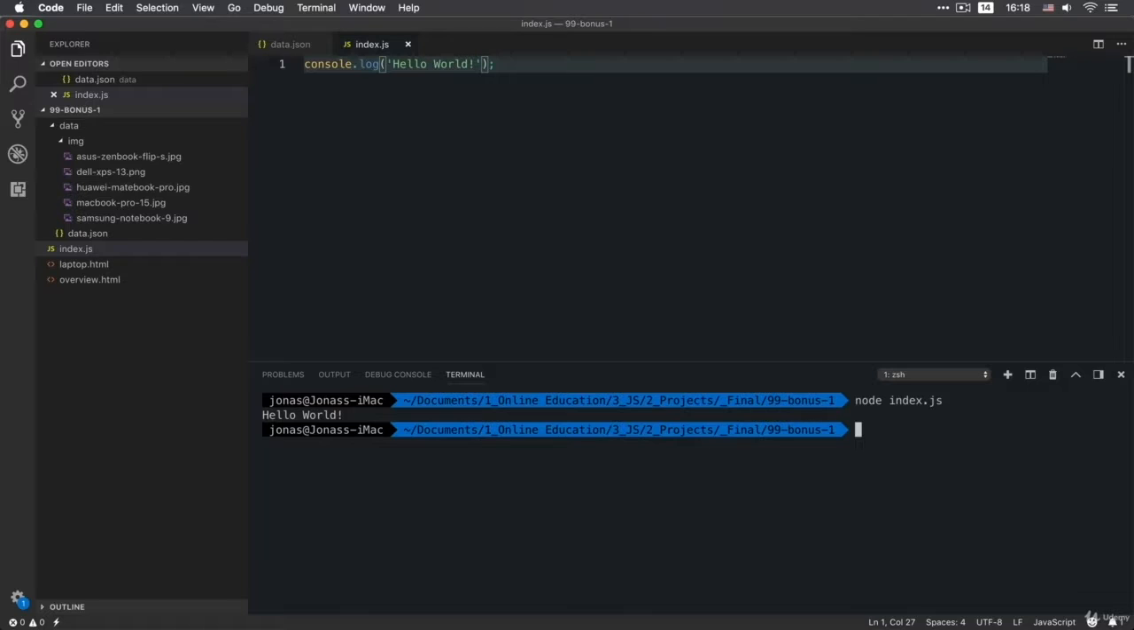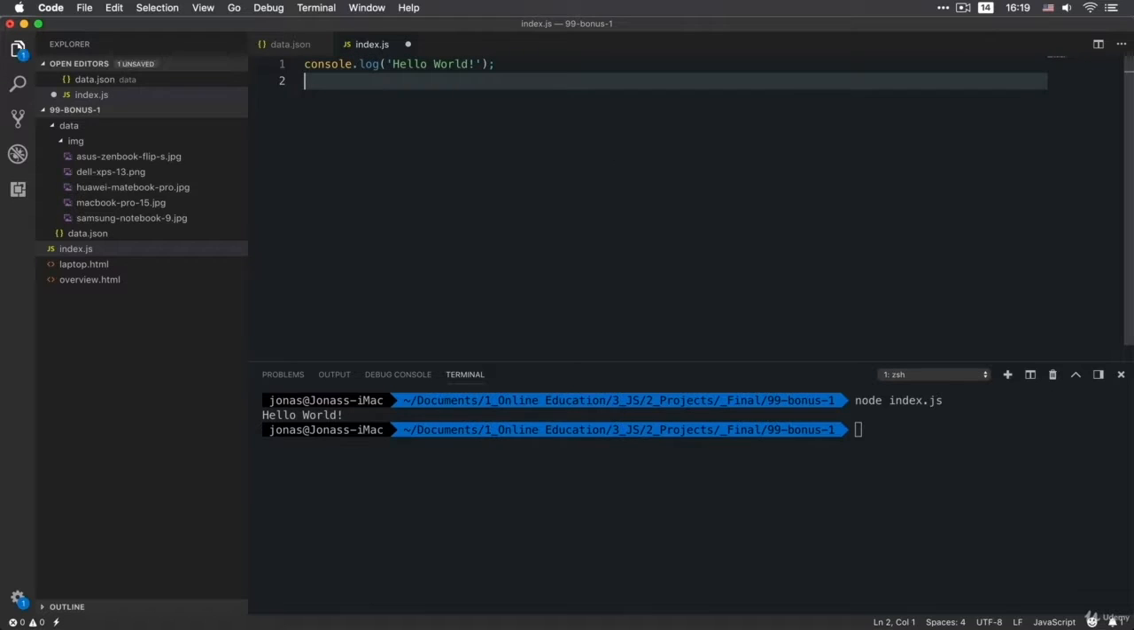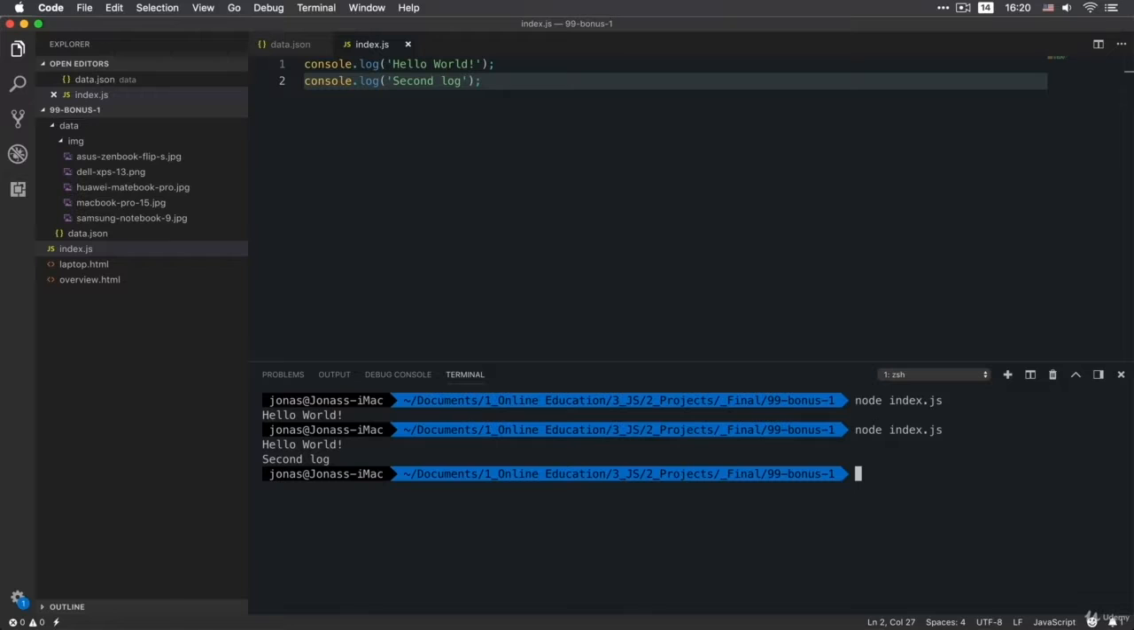Okay, simple as that. So what happened here? Well, Node ran our file, and all we have here is the console.log. So it does that here to the console, and then it actually exits the process because it has nothing else to do. And so we're back to our normal command line here in the terminal. So imagine we wanted to add a second console.log here. And then we would have to run this all over again. Okay, and this is kind of annoying.